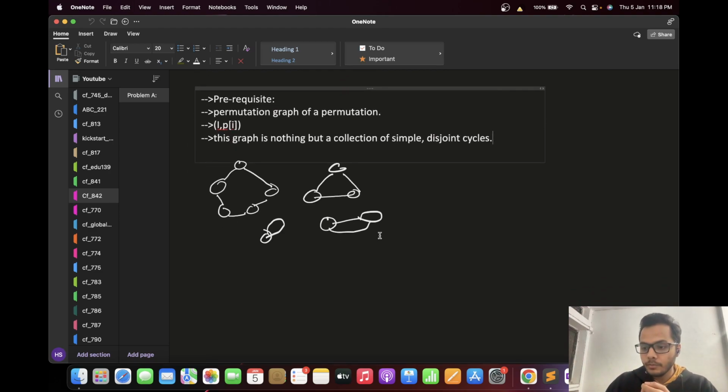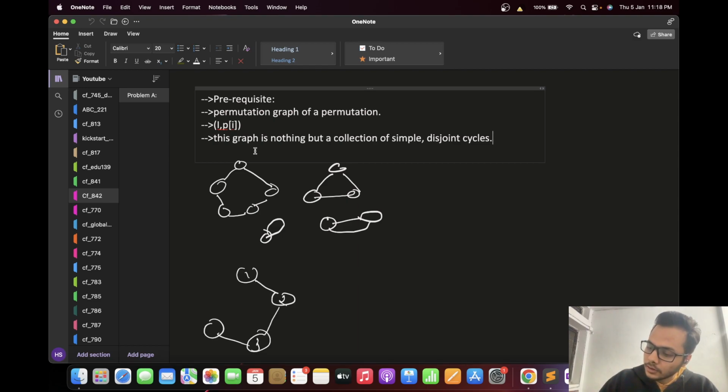Cool. Now you need to notice what happens when you swap two elements, or what happens when you put an element to its correct location. For that, I'll take a simple example of a graph which looks like this. So there is one, two, three, 4, and 5. A simple graph like that.